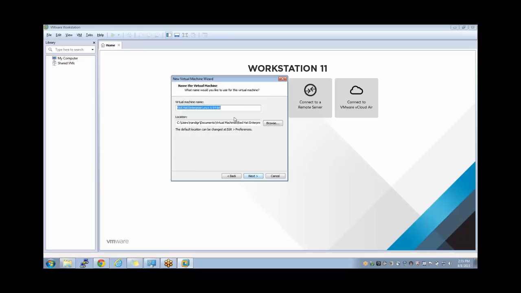Click on next. So I'll give the virtual machine name as RHL, maybe practice one. It doesn't matter. Okay, anything, or Unix or Linux basics or anything. Let's say Linux 1 for simplicity.